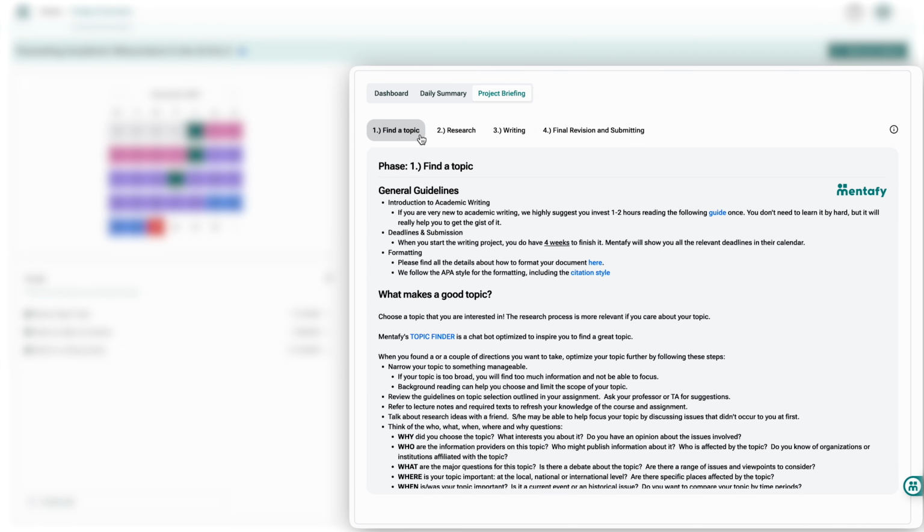Here you see typical phases of a writing journey, from finding a topic through submission. For each phase, you get some tips and tricks from Mentafy as well as generic guidelines and those provided by your school. For example, if you don't have a topic yet, we provide a helpful tool for your topic ideation.